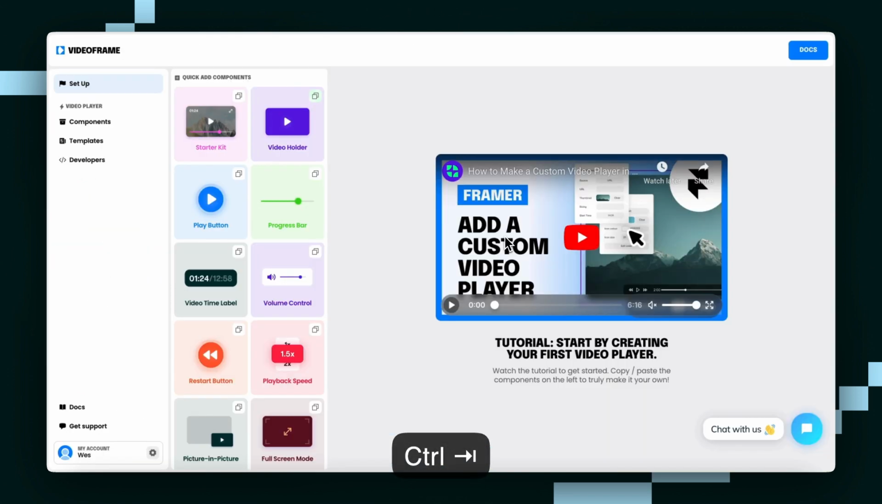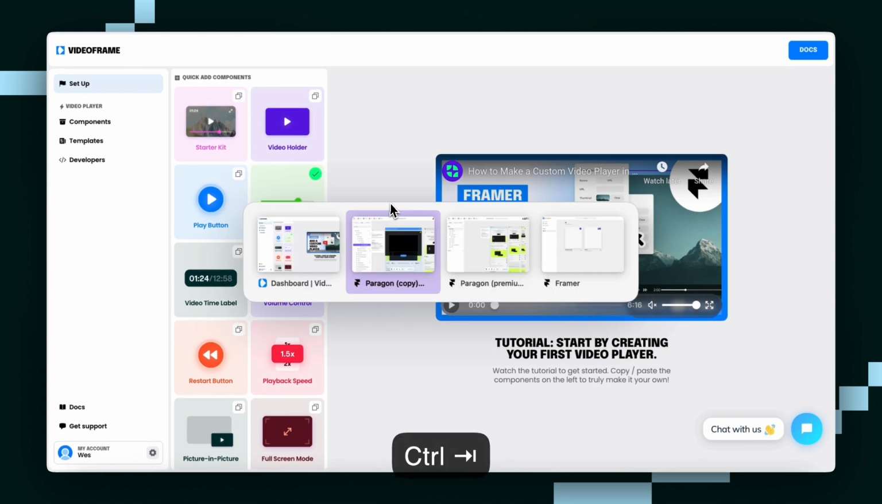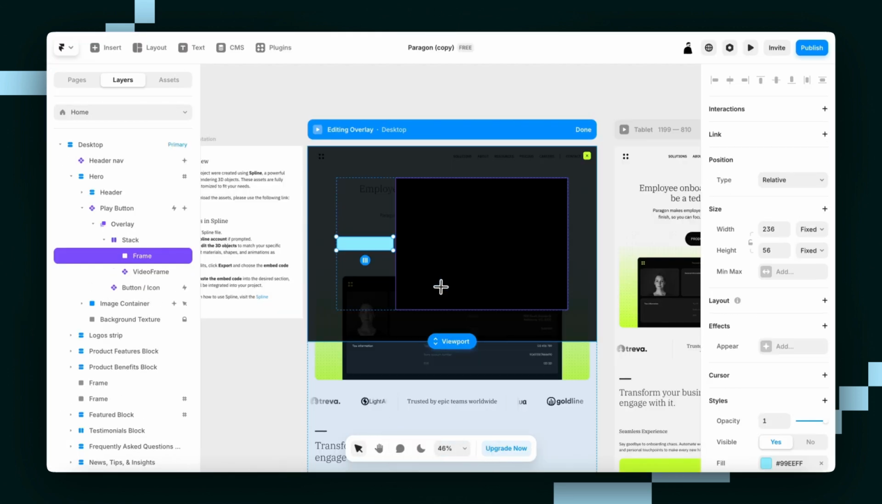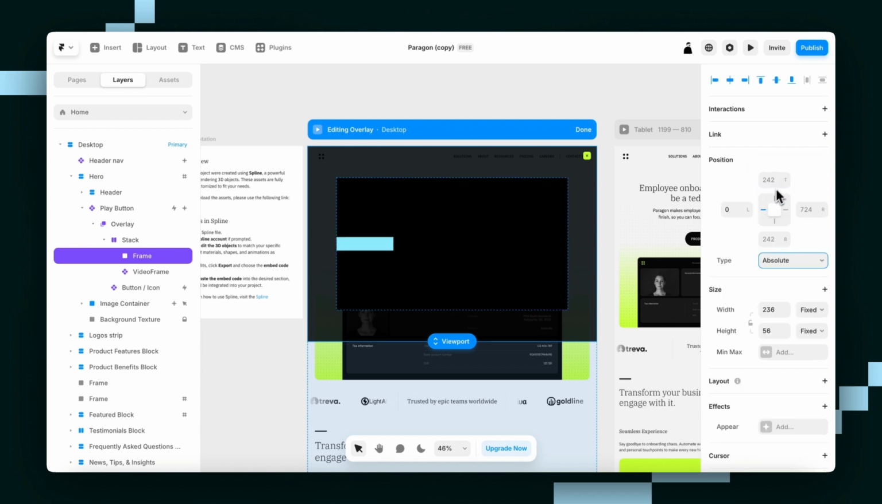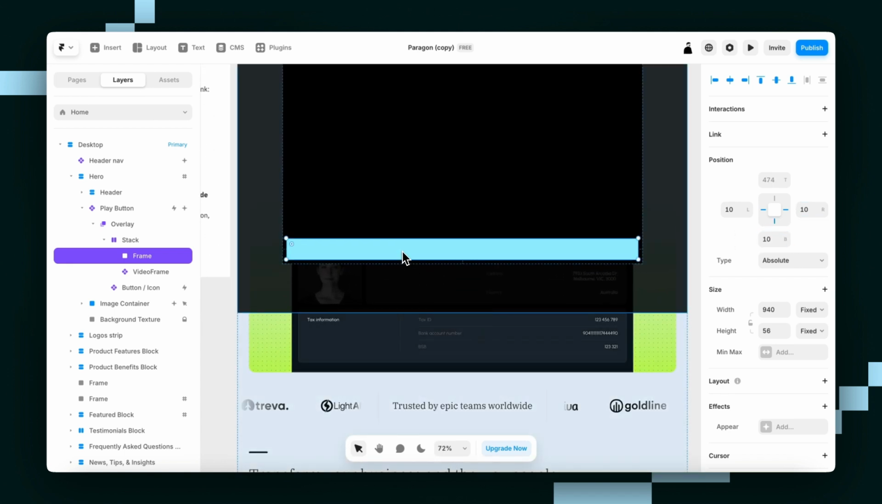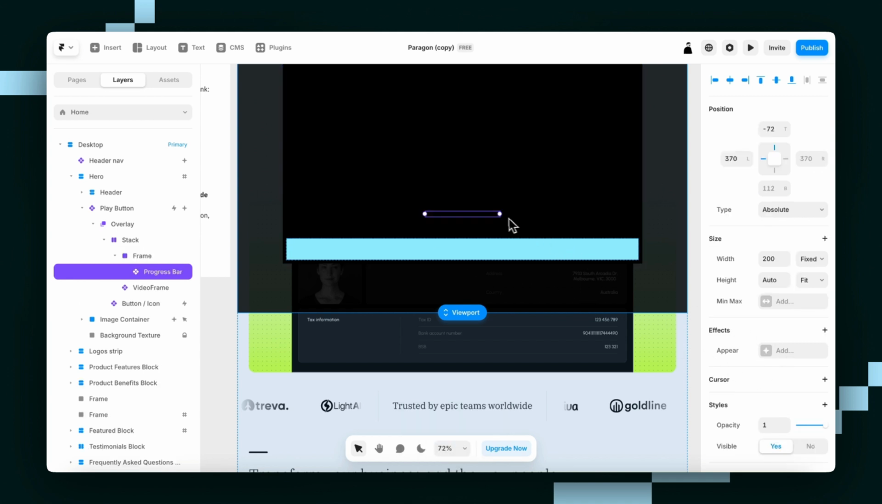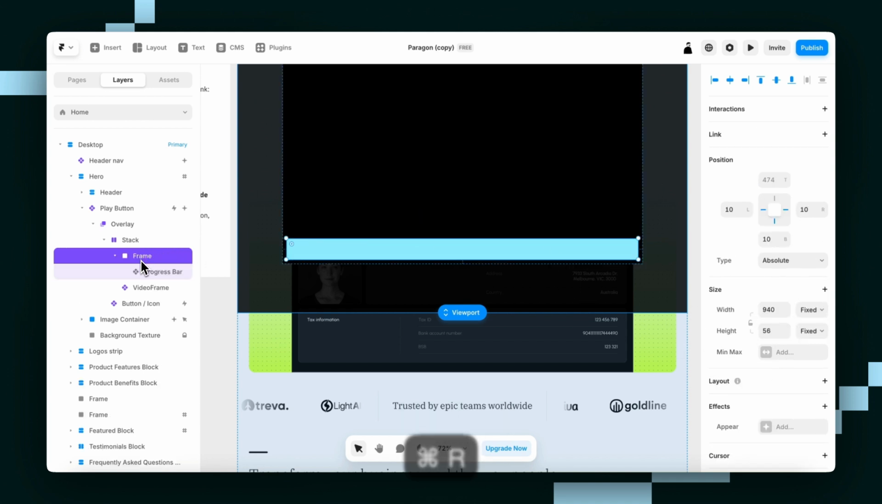Cool. So I'm just going to go back to video frame. I'll start with a progress bar. And I'm just going to draw a frame. This is going to be our control bar. I'll make sure it's always 10 pixels from the left, 10 pixels from the right, and 10 from the bottom. I'll paste in our progress bar. Yep, I'm just going to name this what I call a control bar.